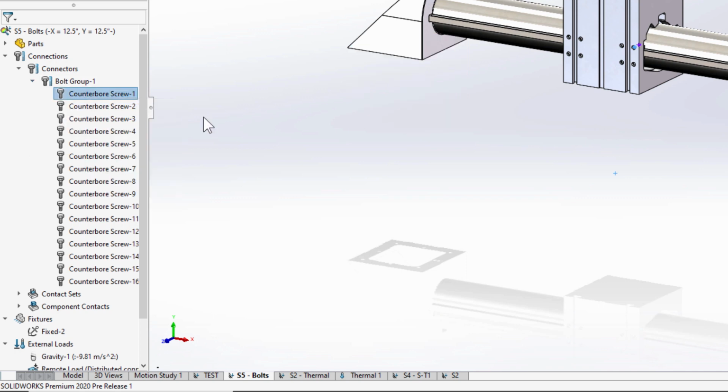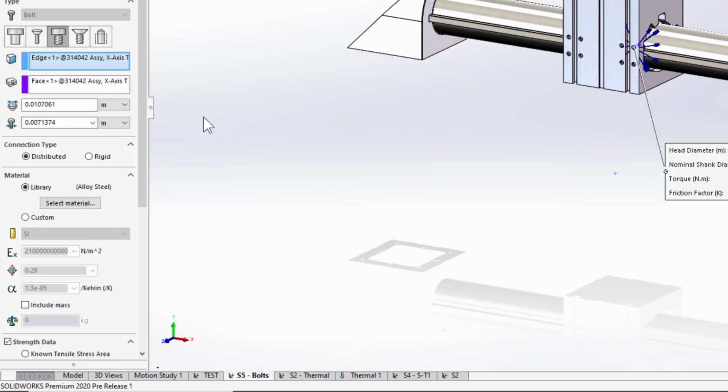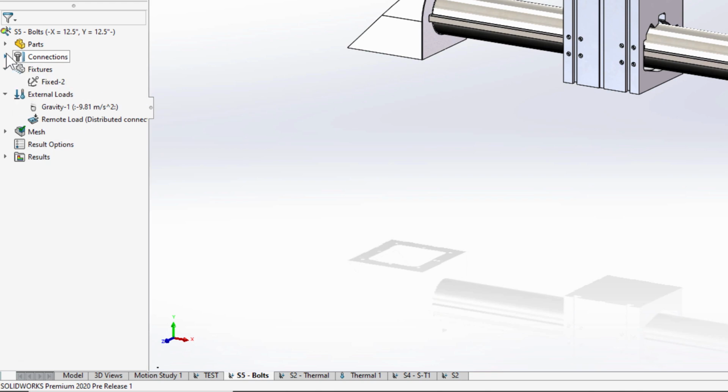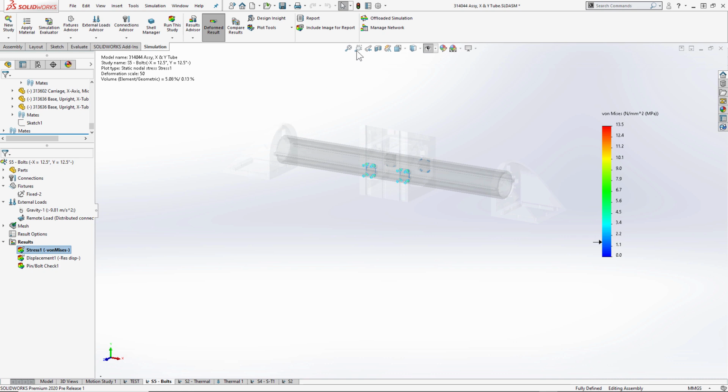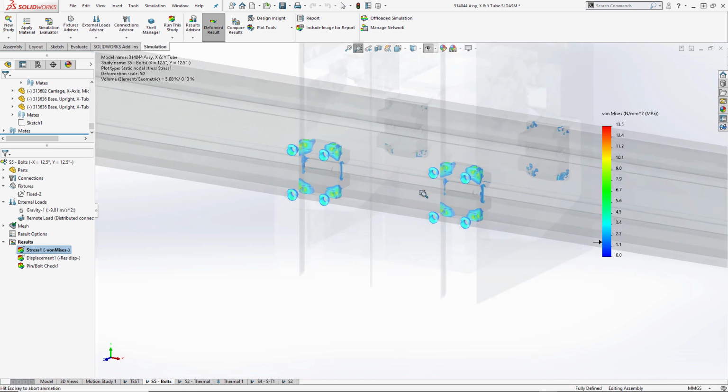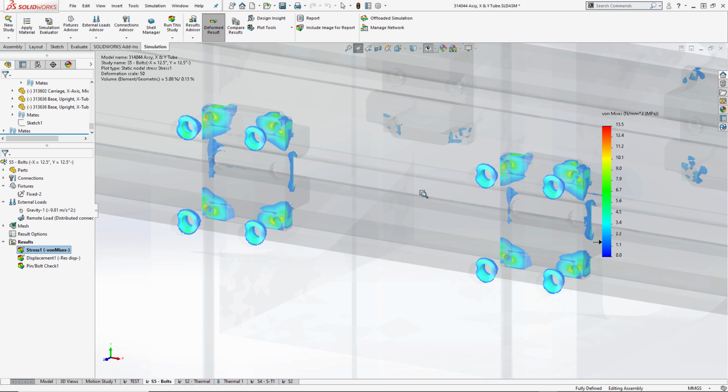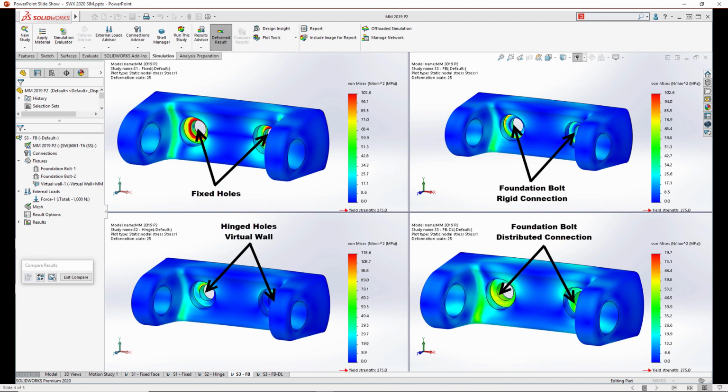Another tool I'm using here is a distributed connection type available in bolt and pin connectors. This connection type is a fundamental change to how the bolt connector is attached to the mesh. The result of this is the elimination of stress hotspots or singularities around these bolt connectors. Now you're not going to have to explain away why red doesn't need to be scary around a bolt connector in a design review. Let me show you another example here.